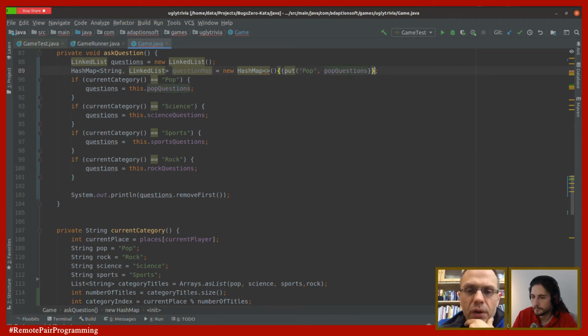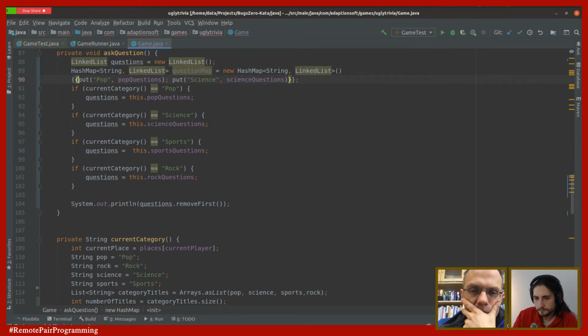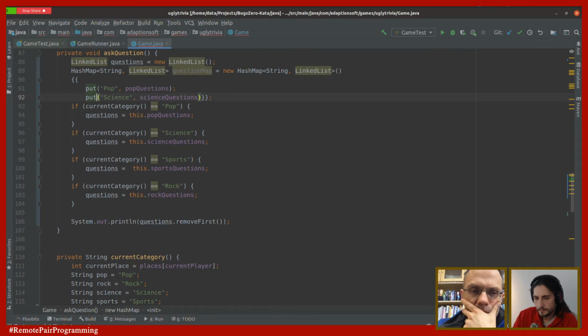So you're in a function here, right? Yeah, it's an anonymous function. So we do this. No, then it's a semicolon. You probably want to do this on several lines, right? Yeah, I'll do that as well. So science questions. I don't use the hash map that often. And here should be string and linked list. So we do this, science.